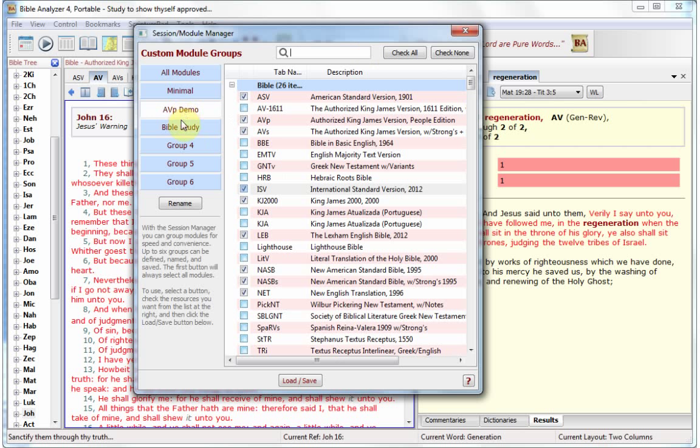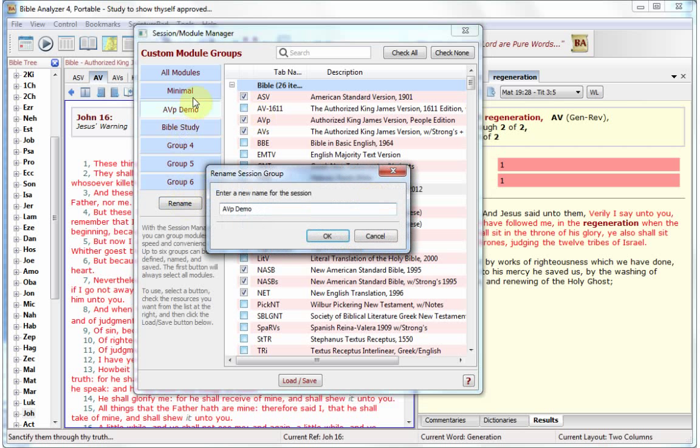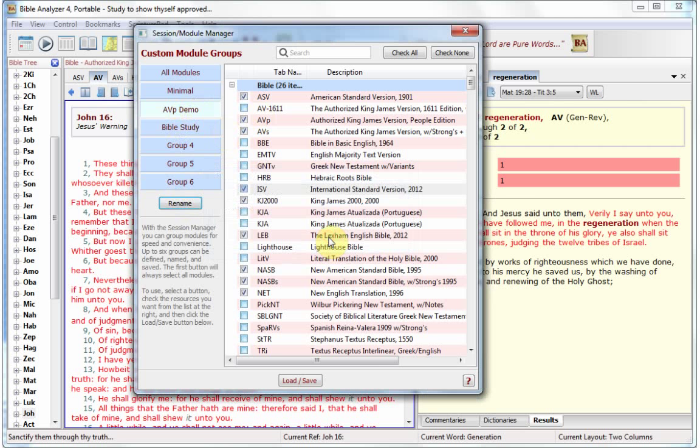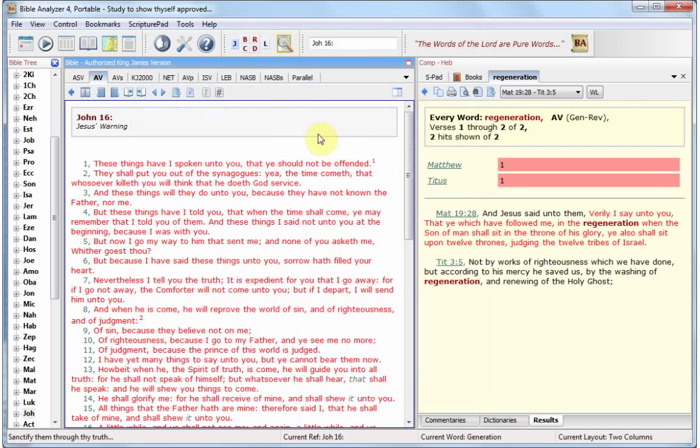You can rename a button there, call it whatever you want, and then just click the load and save, and it will load whatever one you have selected.